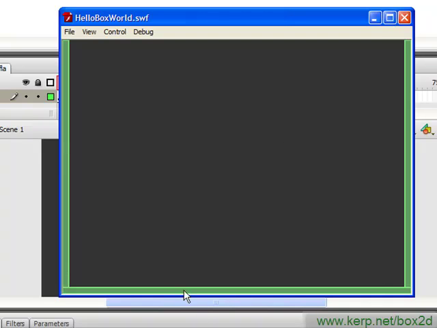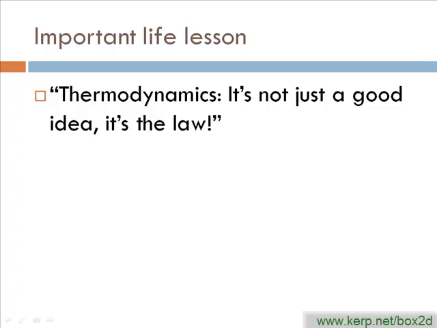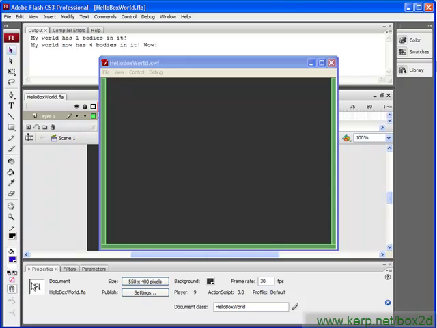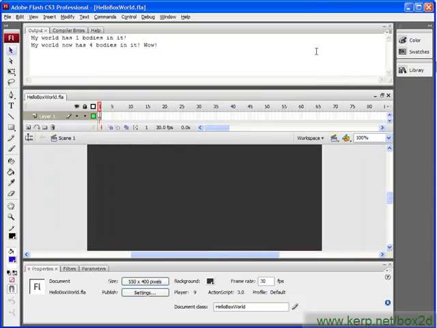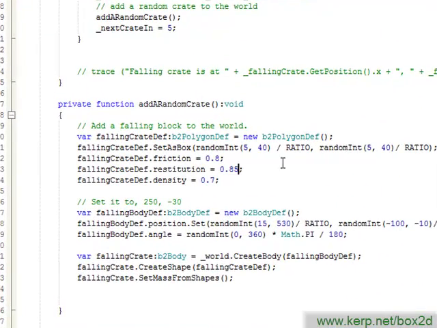So this actually probably isn't a good idea, which leads to an important life lesson. Thermodynamics, it's not just a good idea, it's the law. So, sorry, that was really nerdy. We'll switch back to our code and move this back to 3.